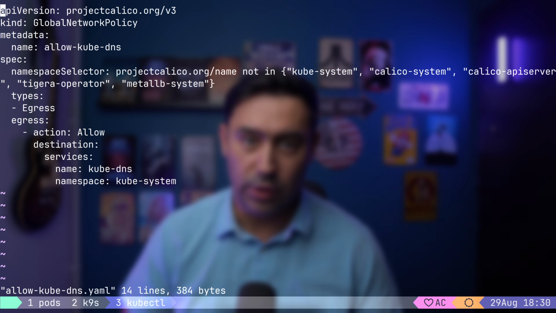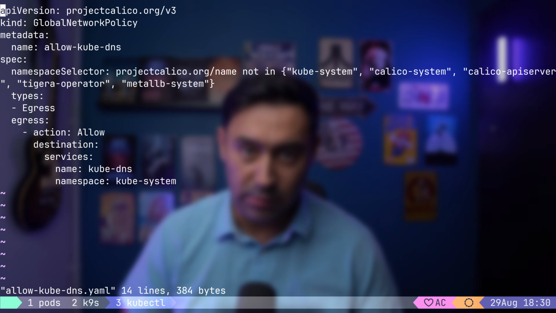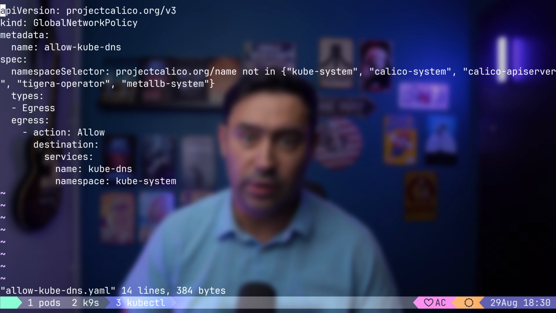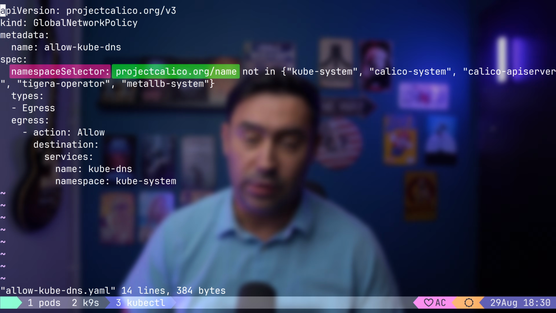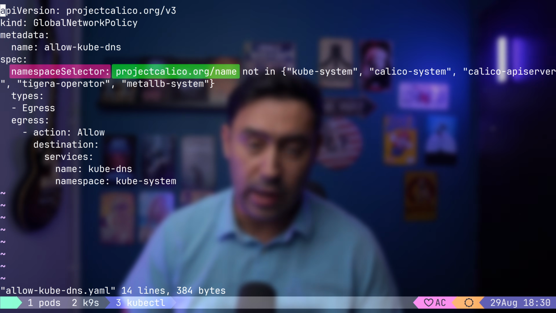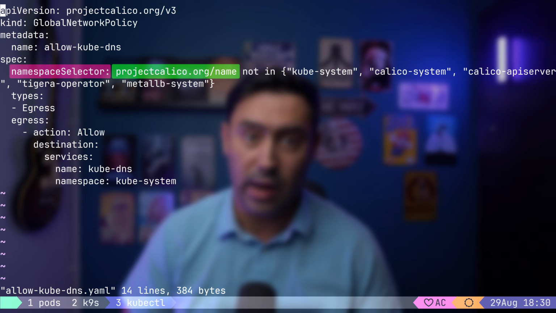Global networking policy spans across all namespaces. Here in the global section, instead of using a regular selector, we use a namespace selector to target only specific namespaces. projectcalico.org/name is a special label that's automatically assigned to namespaces by Calico. This label holds the name of the namespace, making it easy to select specific namespaces. If you look closely, there's a not keyword. We are targeting all namespaces except the system namespaces.